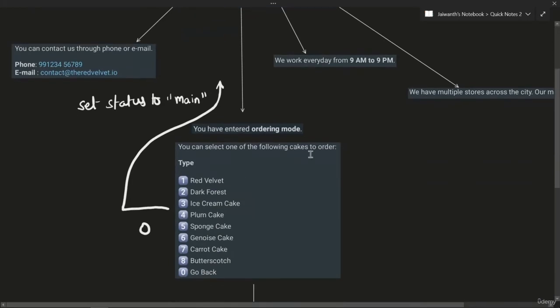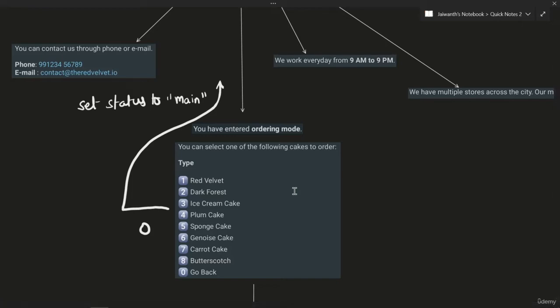So these are those messages. The first one is "you have entered ordering mode," and also you'll have to send this big message. Along with doing these, we'll also have to set the status to ordering. Now, why do we have to do that?